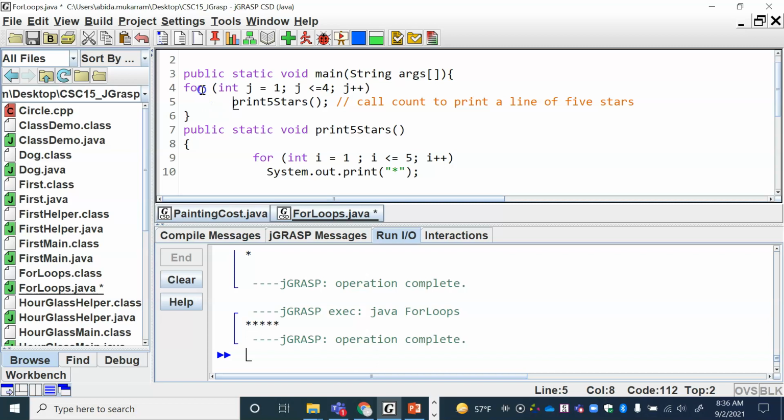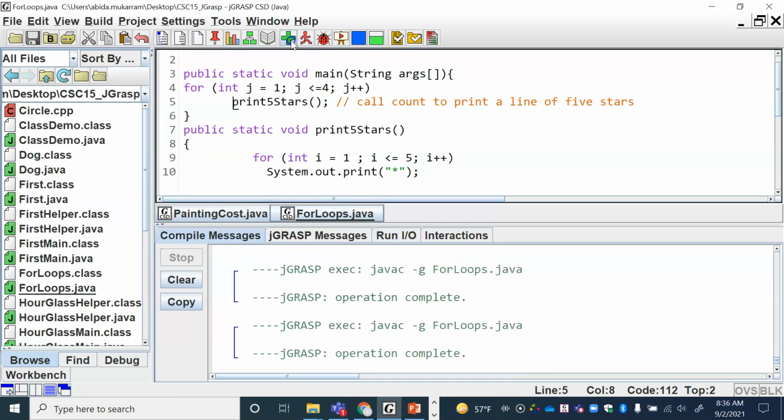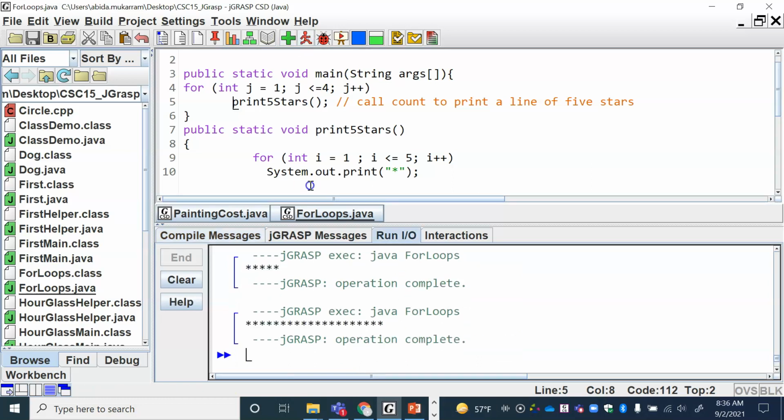So you see, I've got an outer loop to take care of the 4 lines, and an inner loop that actually prints 5 stars. This is not going to be 100% correct, and we'll fix it. So now let's do this. And I discover that instead of having 4 lines of stars, I'm having 1 line with 20 stars.